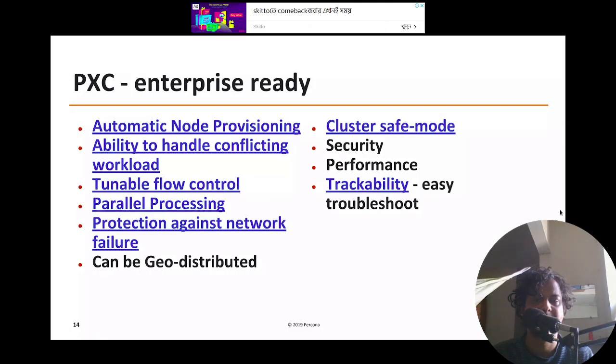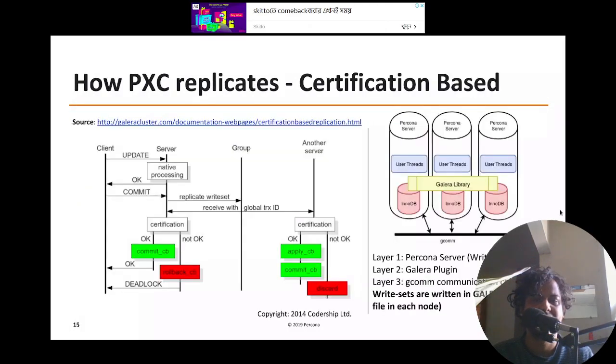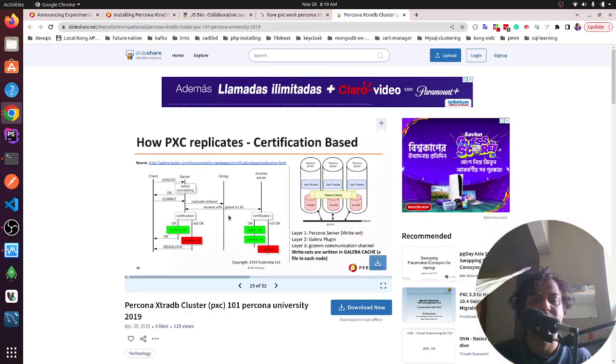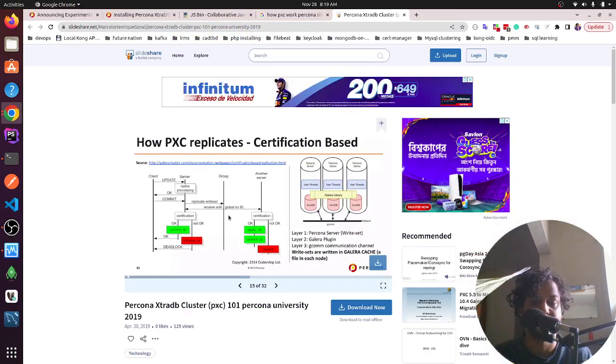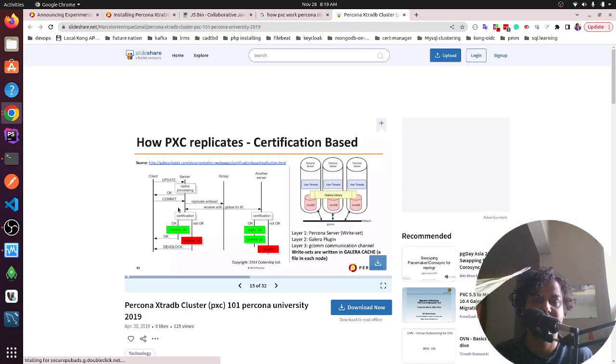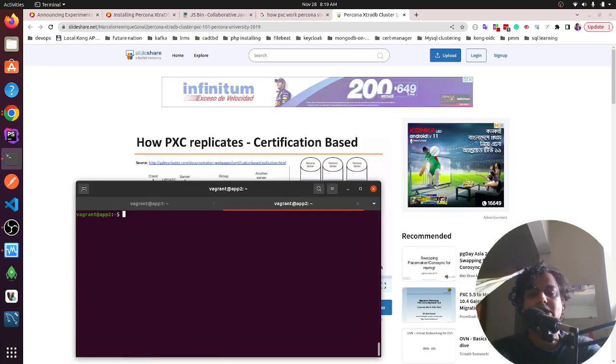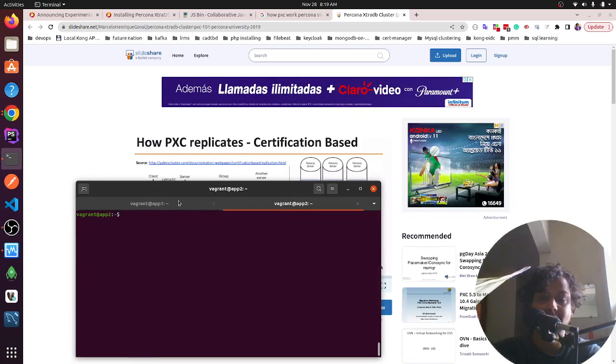Now they also introduce certificate replication, PXC replication. So today we will not use any certificate. So it is easy to gather information about clustering, but when you are trying to implement, it will be a little bit harder. So let me show you how you can implement.